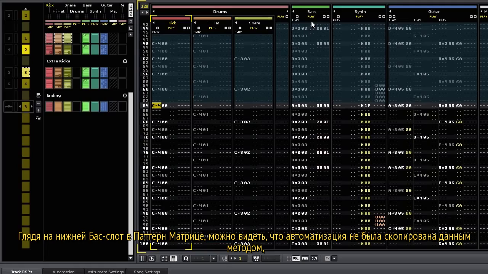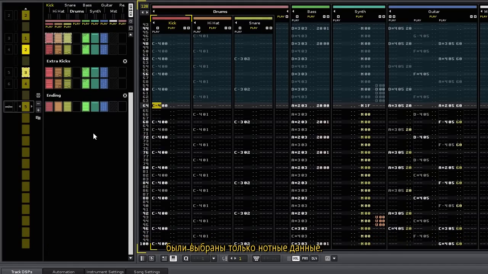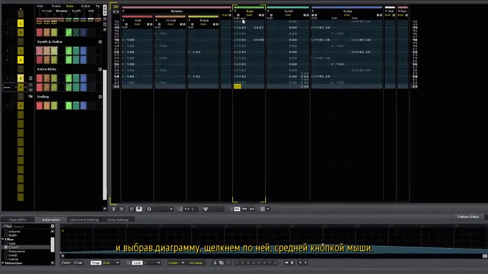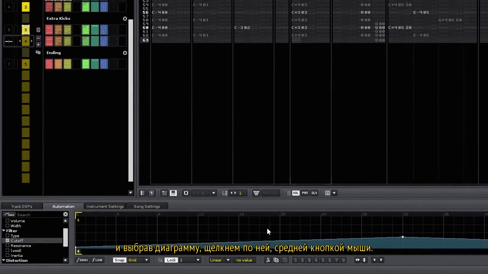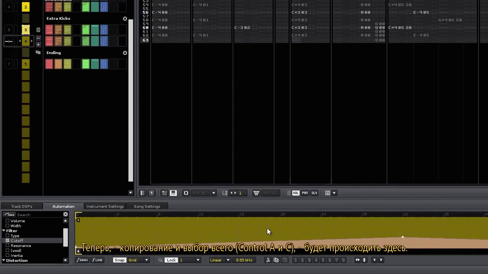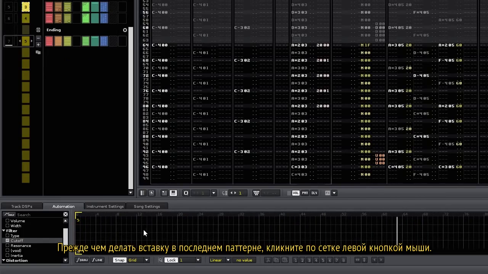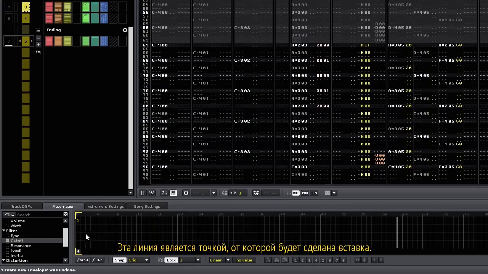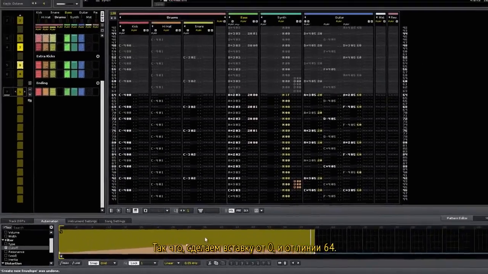Looking at the bottom bass slot in the pattern matrix, we can see that the automation has not been copied by this method, as only the note data was selected. So go back to the automation envelope and select the graph by clicking on it with the middle mouse button. Now when you select all and copy with Ctrl A and C, it happens down here. Before pasting this in the last pattern, click around on the grid with the left mouse button. The line is the point at which we paste from. So do it at line 0 and line 64.